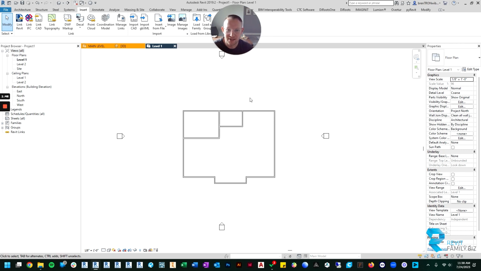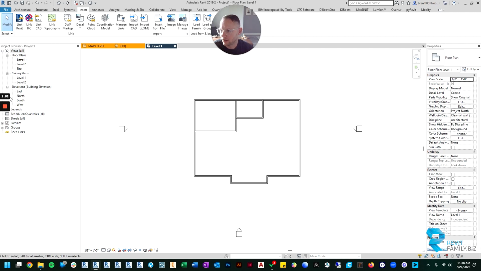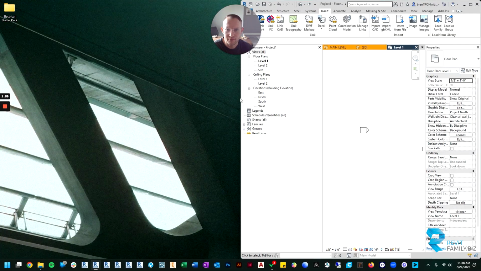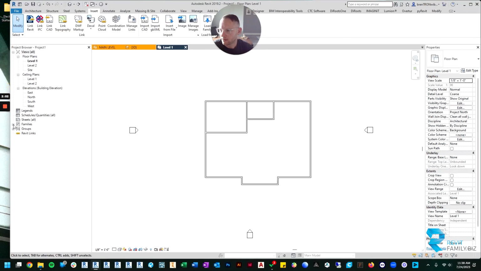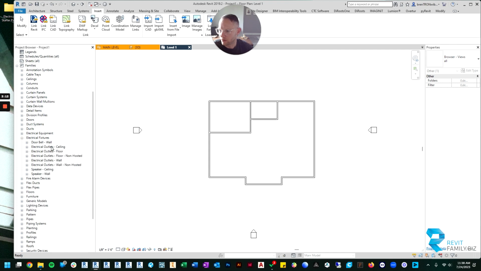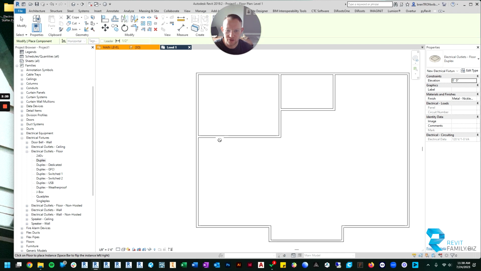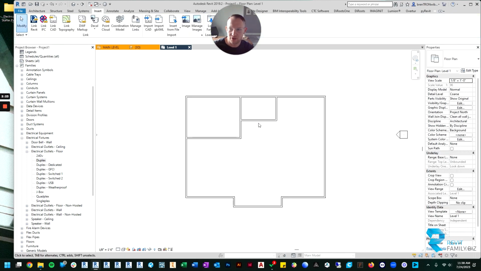Now you can see I'm back to my project, and if I go over here to my browser and open up the families, and I go to electrical fixtures, you can see here are all my outlets. If I want to start putting in my duplex outlets, I can just drag and drop them over into my view.